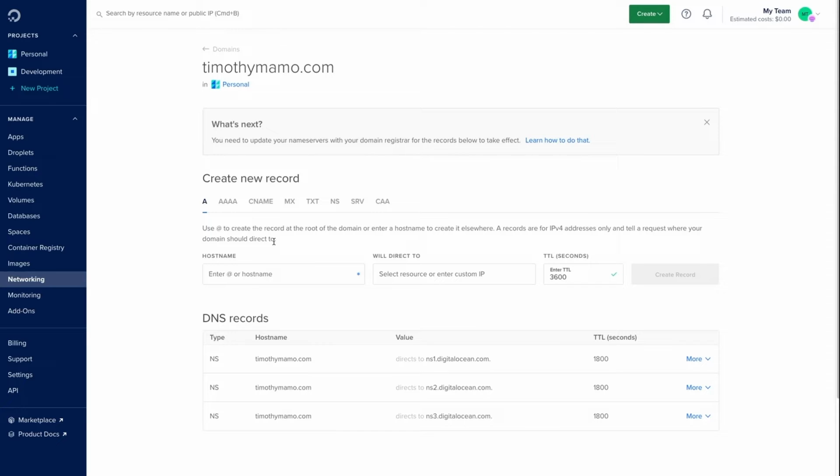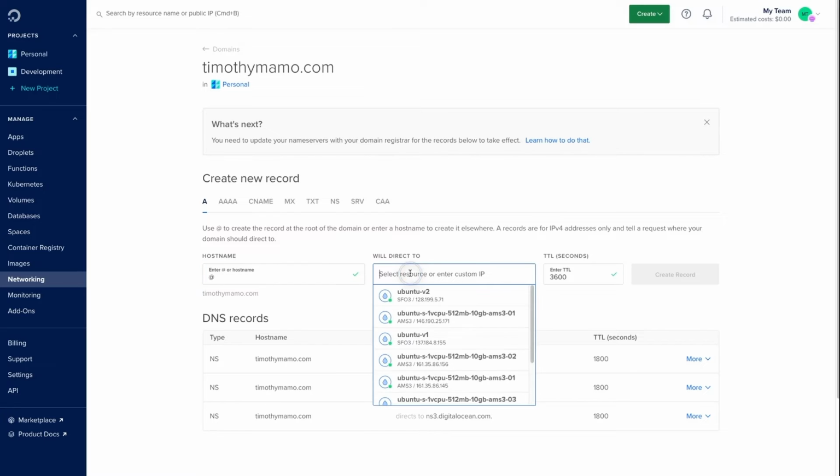For example, I'll create an A record. We can create one or multiple of them. And we can do this for the root domain, a specific subdomain, or a wildcard. I'll set an A record pointing at the root of the domain by adding the at symbol. And then we'll choose the resource we want to direct our domain to.